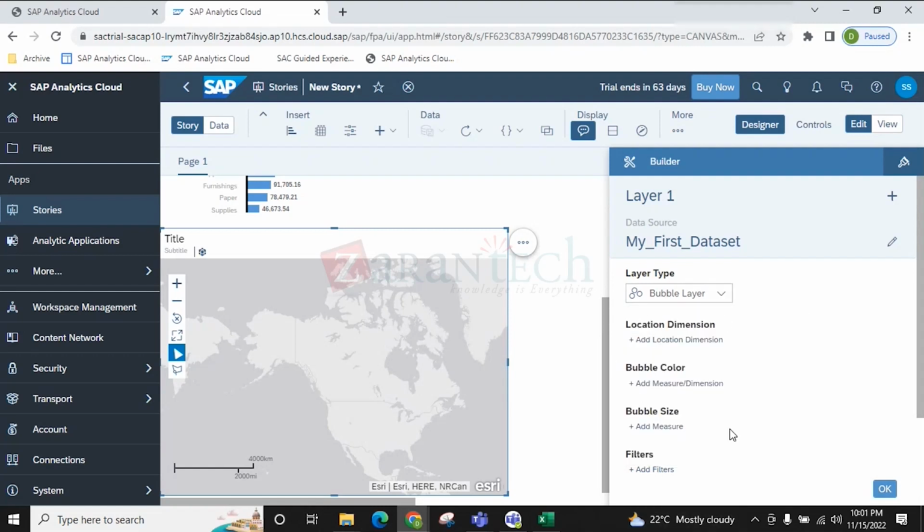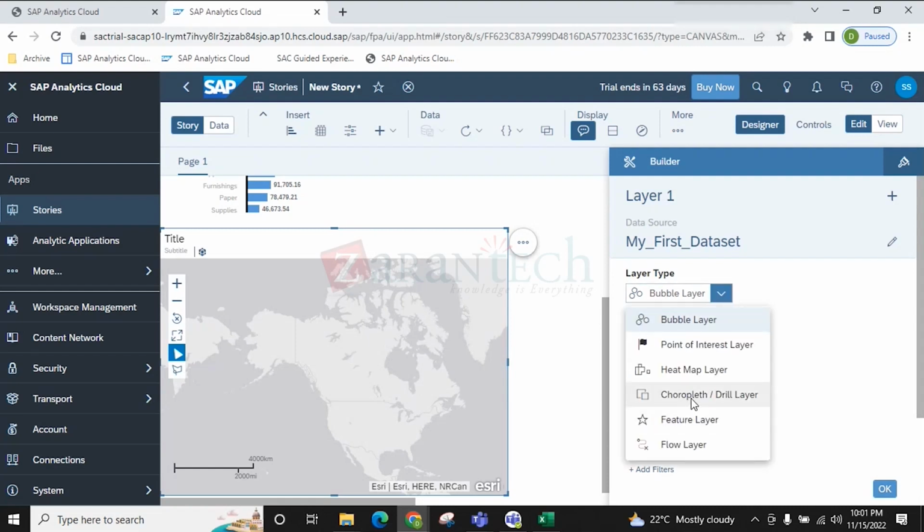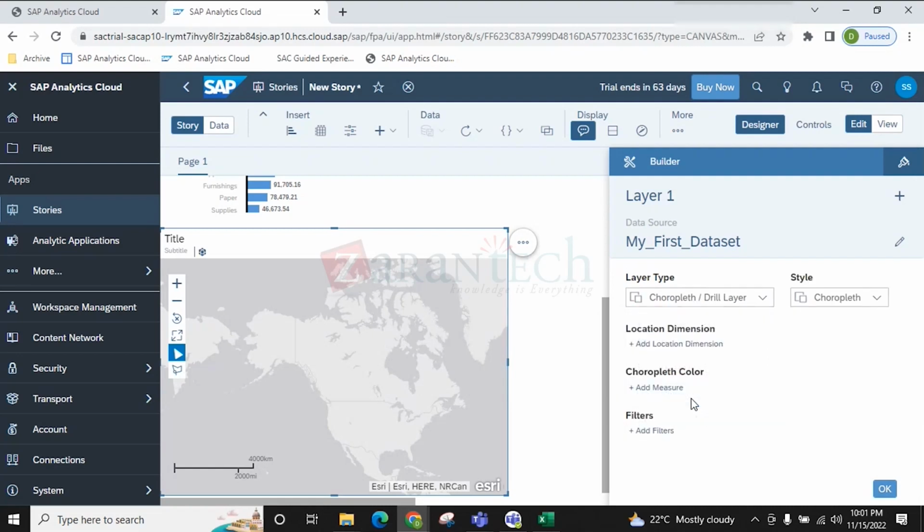The corresponding location dimension, color, and the size will change. But as we have enriched the data sets only with the area name, the geo enrichment we have done only supports the choropleth or drill layer. It doesn't support anything else. So this is the only layer it supports.